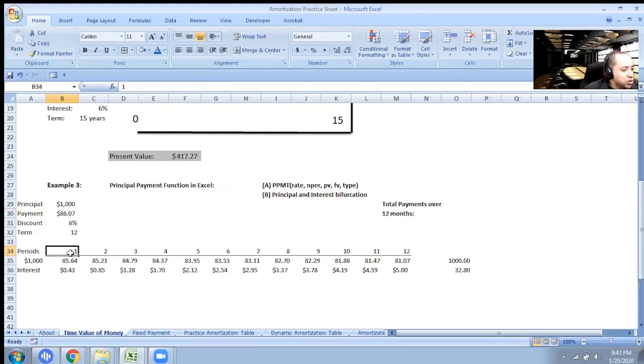Okay. So these are our periods. So we have months 1, 2, 3, all the way through months 12 here. And if we were to take the present value of each one of these payments, we could see here that payments received during earlier months are worth significantly more than payments received during latter months.